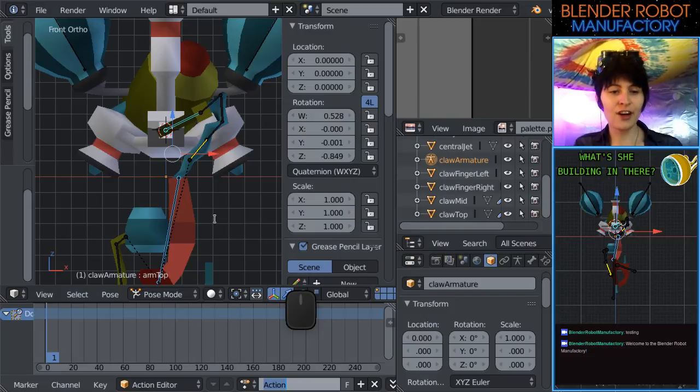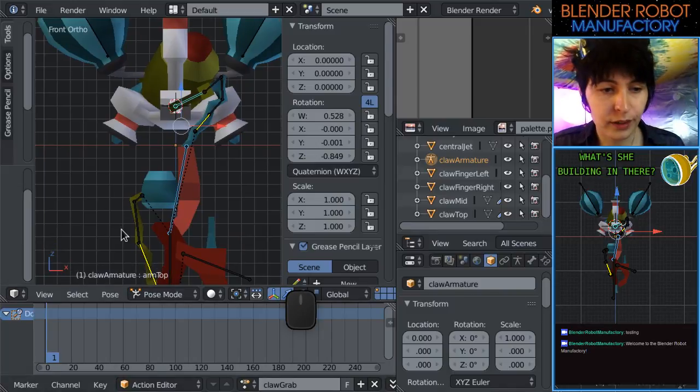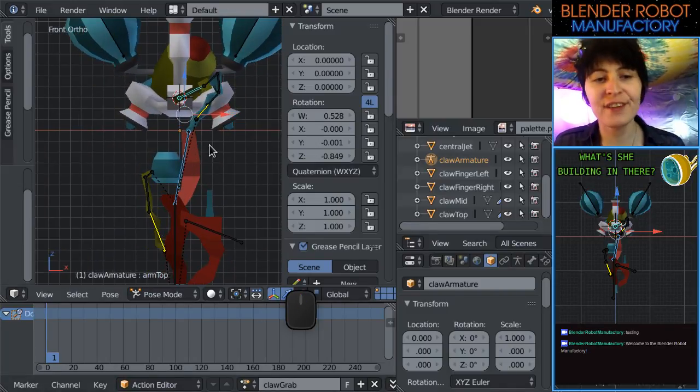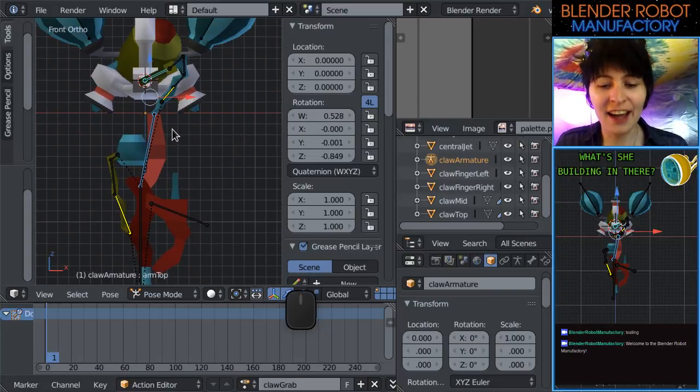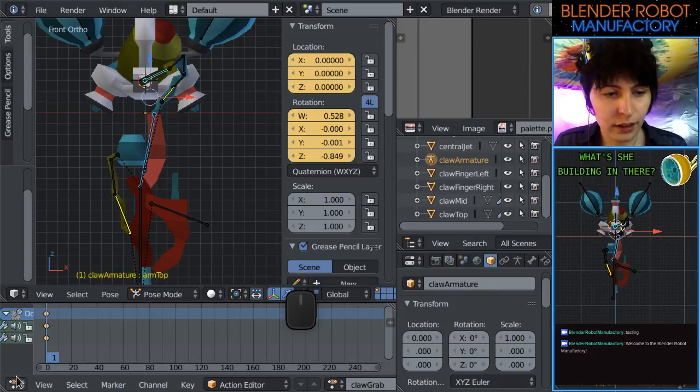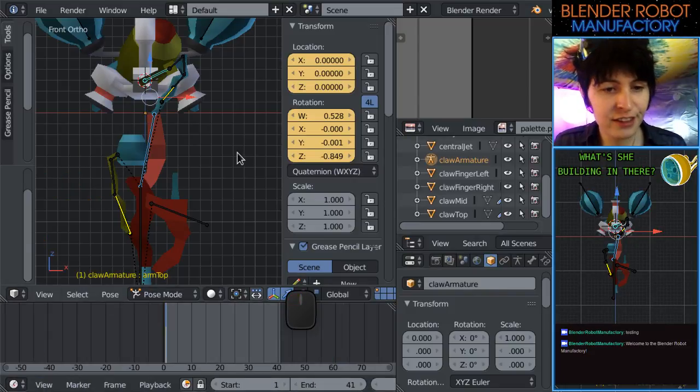And now we'll call this claw X grab. So it's going to be starting from where the idle animation was. So just insert these. Then we'll go to the timeline for the rest of this.